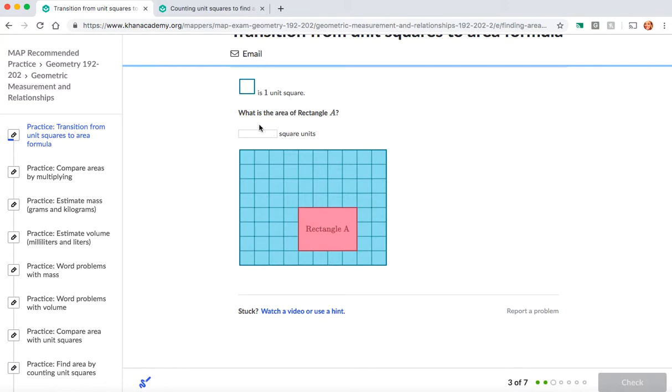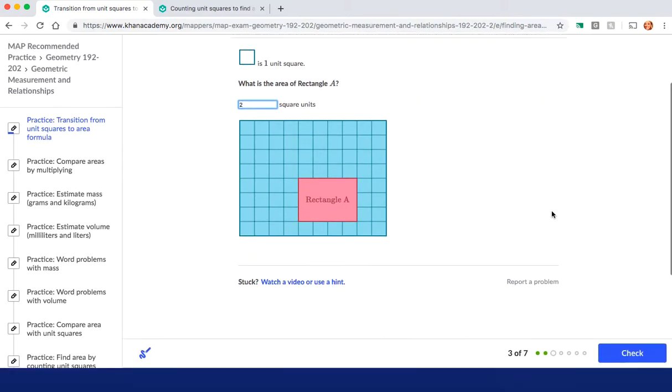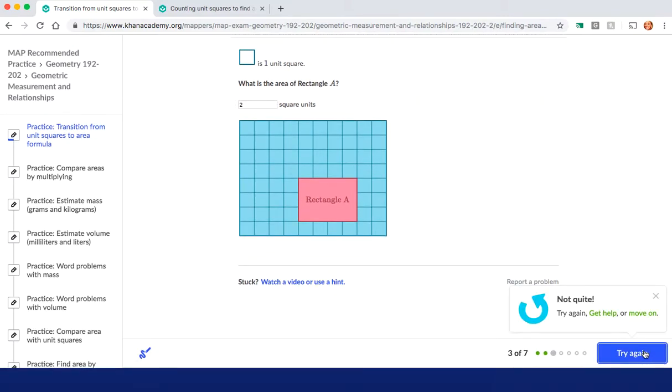I'm going to enter an incorrect answer so you can see what the feedback is from the screen. If you notice, if you select an incorrect answer, it will say, "Not quite, try again." You can either get help or move on to the next question. I would urge your students to continue trying until they get the problem correct.